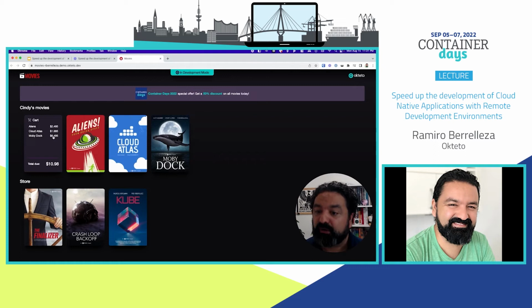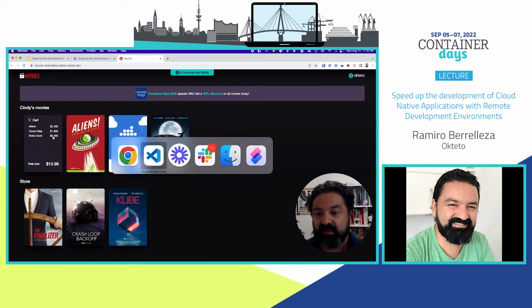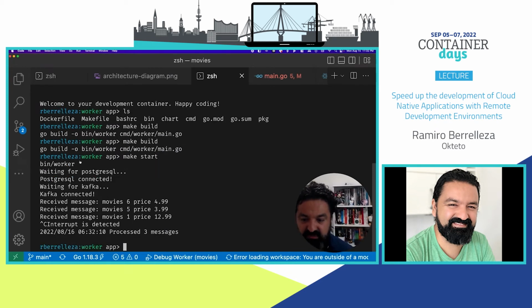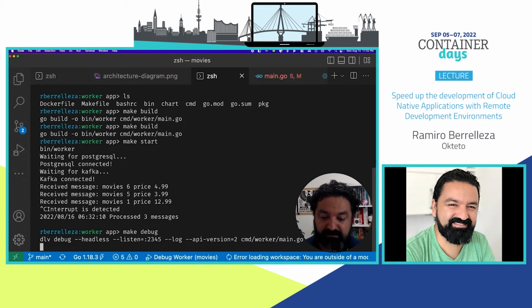But that's not all. This experience is like local. I'm running with my favorite IDE. I'm using make, I'm using yarn start. And I could even do things like use a debugger. So in this case, let's make sure that our Go code is working. So instead of make start, I'm going to run make debug.